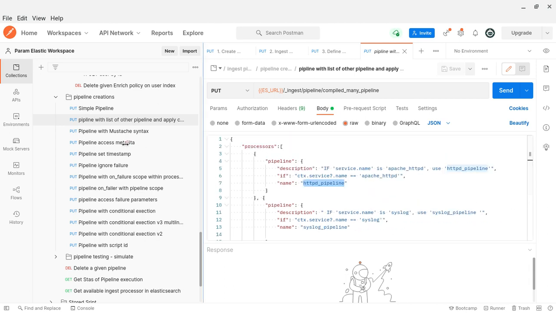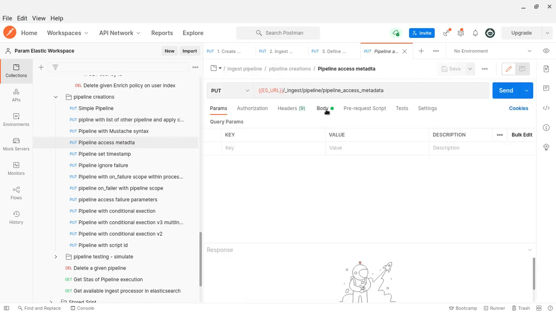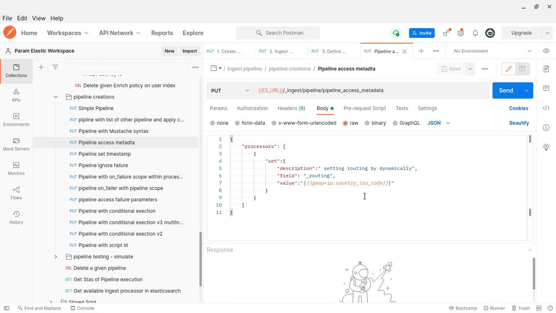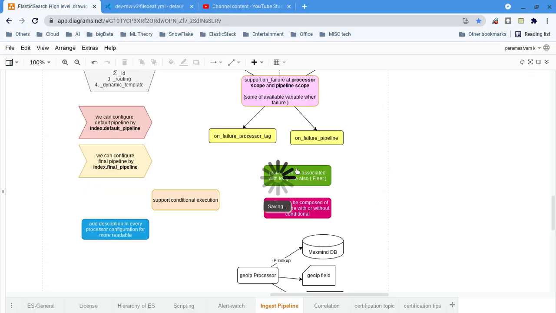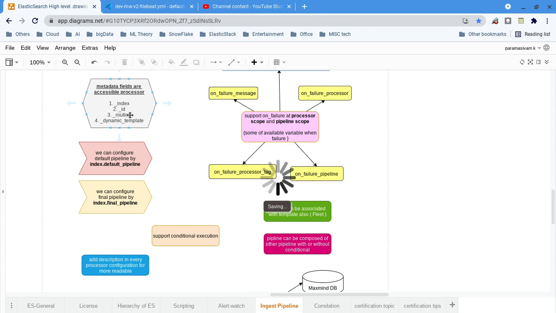Okay, this is about accessing metadata. I'll show you here. It can access some of the available metadata: the index, ID, routing, and dynamic template. These are the metadata available.